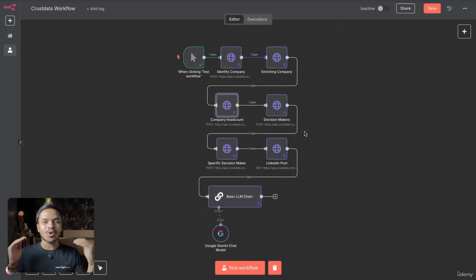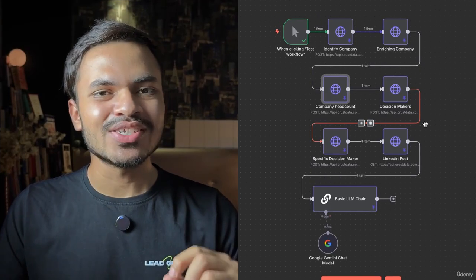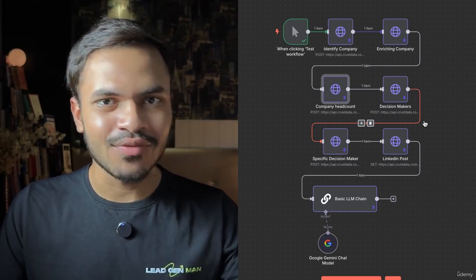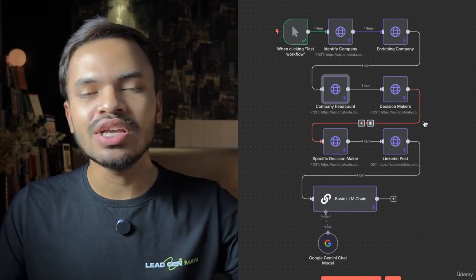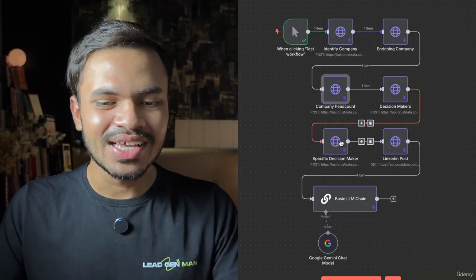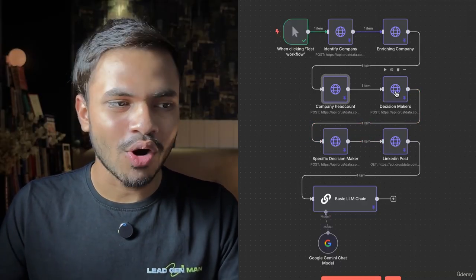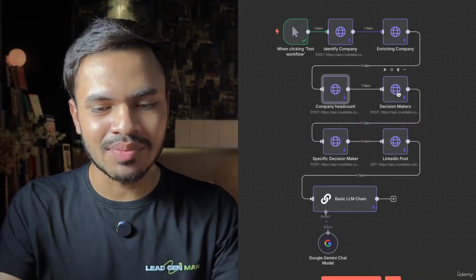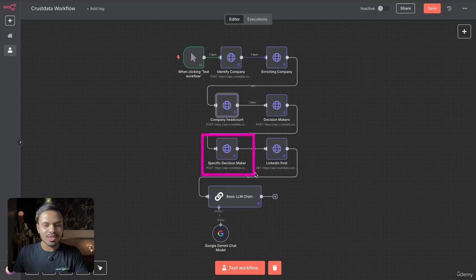Next, if you want to find out all the decision makers working at that company, you can do that. But you can also find specific decision makers if you want. For example, if you want to reach out to only CEO, CTO, you can do that as well. So it won't cost you a credit to find out all the decision makers. It will only go for specific decision makers that you want to reach out to.